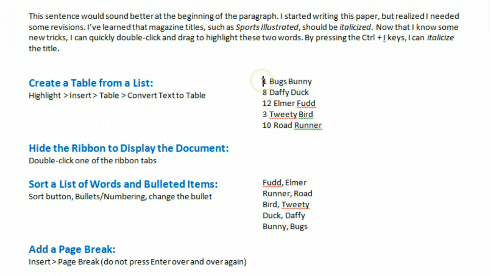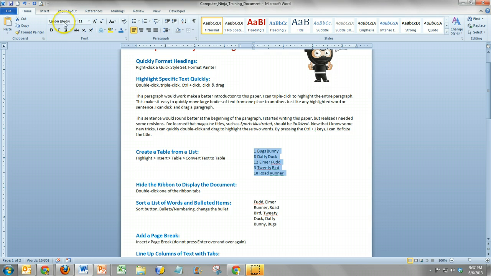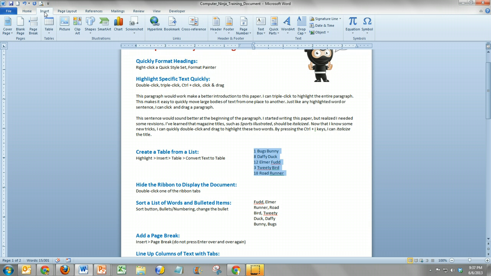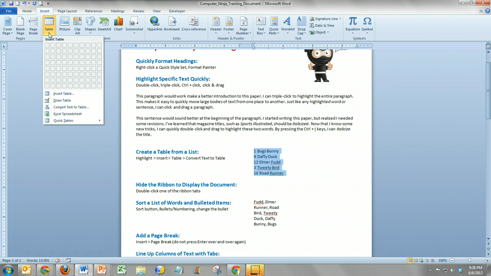So what I'm going to do is highlight all of this, and like it says here, I'm going to highlight, choose Insert, Table, and convert text to table. So I'll go up to highlight, or I already highlighted, I guess. Then I'm going to choose the Insert tab, and then it says to choose table. So I'll go over to my table, click the pull down arrow, and select Convert Text to Table.